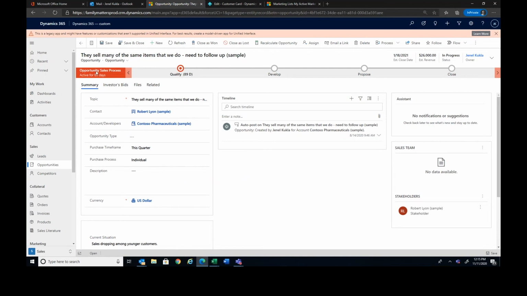As Kevin was saying, this orange box will tell you what process you're on because you can have multiple processes in the system, but it also tells you how many days this record has been open. In this case, it's been open for 89 days, and I'm still in the qualified stage, so clearly I'm not doing a very good job. But what's nice is you can have multiple processes within your system. You're not stuck with one process across the board.